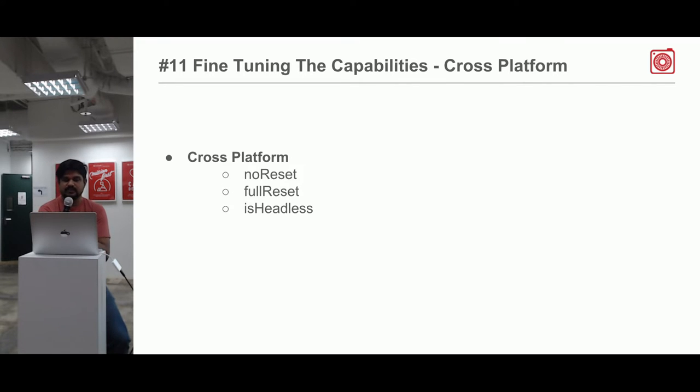isHeadless is a new capability, which means that you can run the simulators or emulators in headless mode. So there won't be anything showing on the UI, but you can still hear the sounds. It won't be like the HTMLUnit driver or something like that. It's like the UI won't be rendered on the screen. So from a performance perspective, that saves some time. So if you have simulators running in your automation framework, consider using the isHeadless true capability.